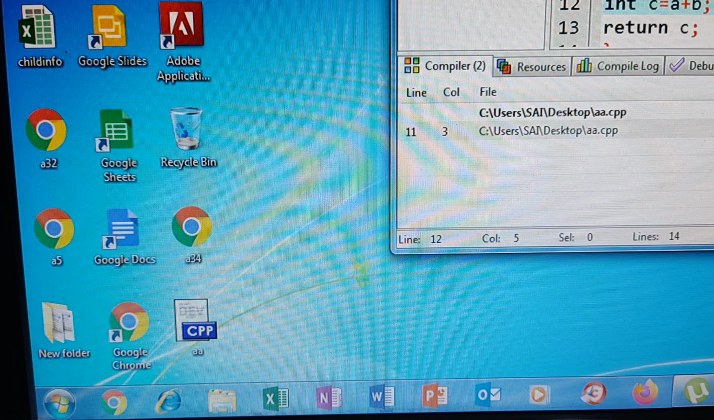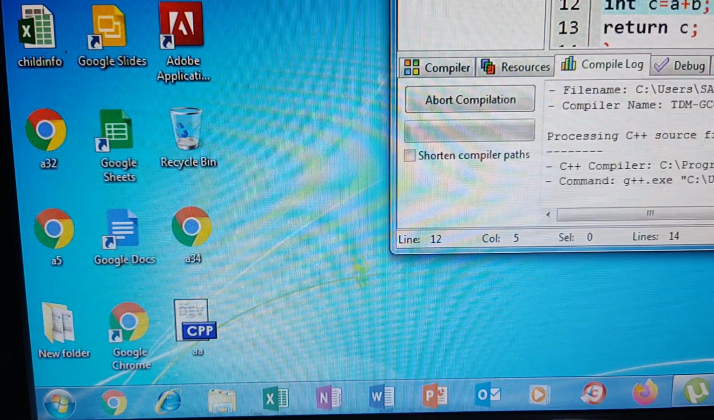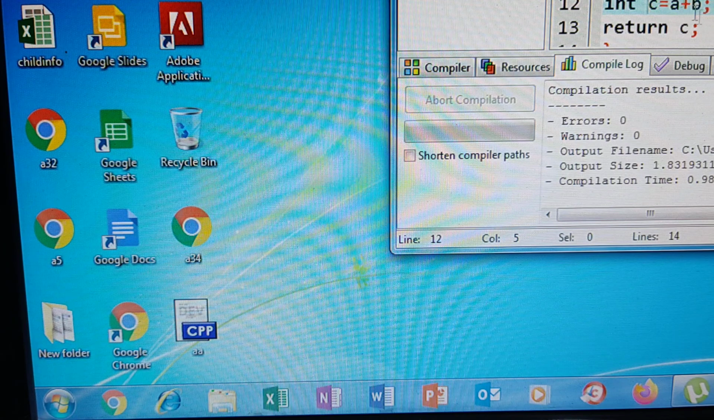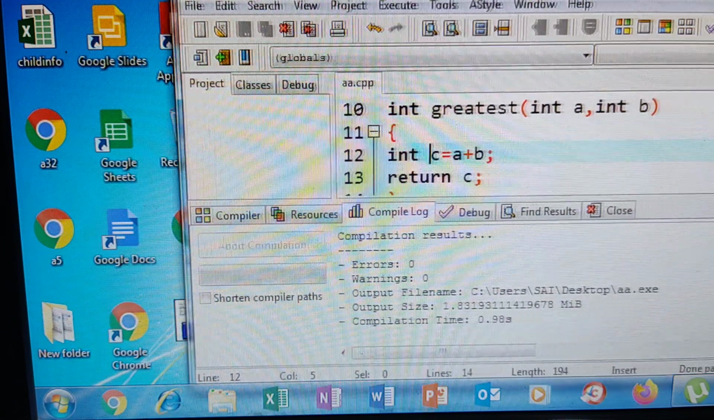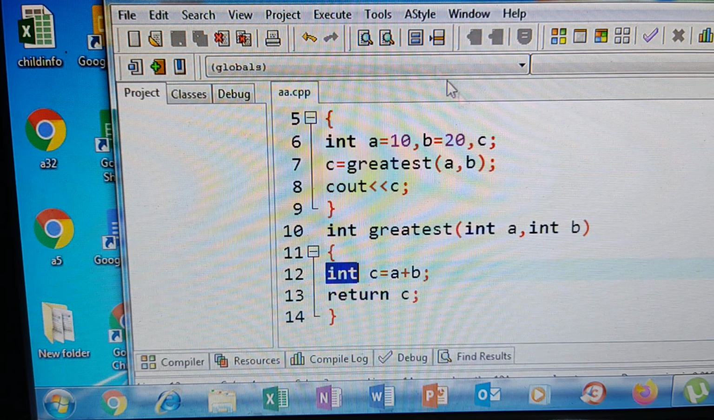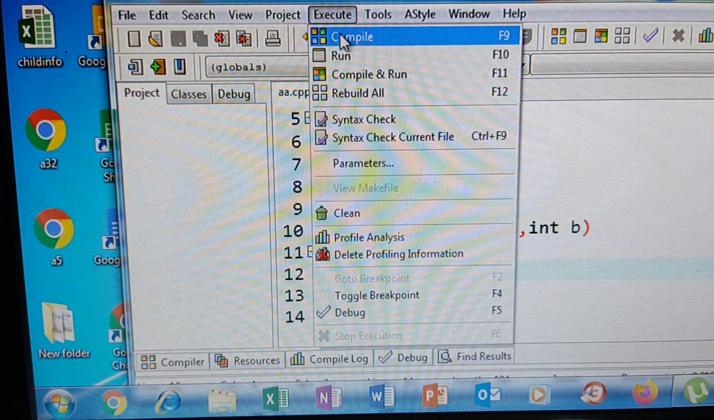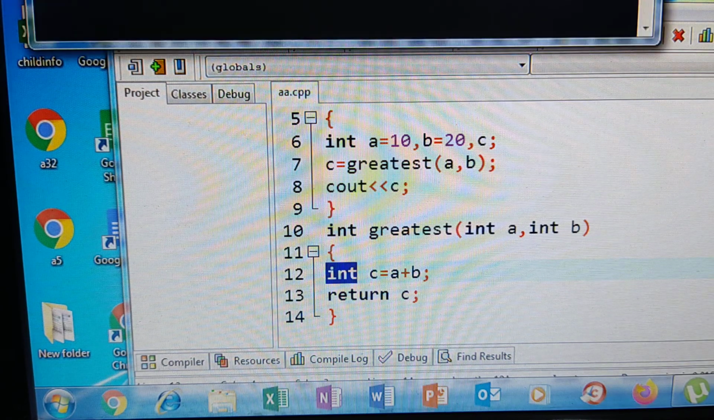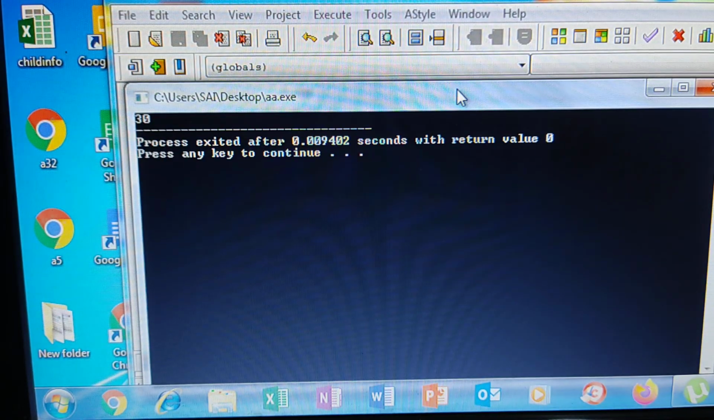So now I have given the data type, save it, go to execute, compile. No errors, errors 0. Right, here actually I had missed the data type, so that is why it threw the error. Now execute, run. See, 30 it is displaying, right?